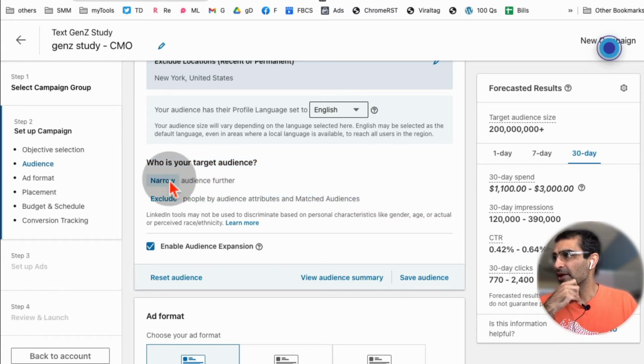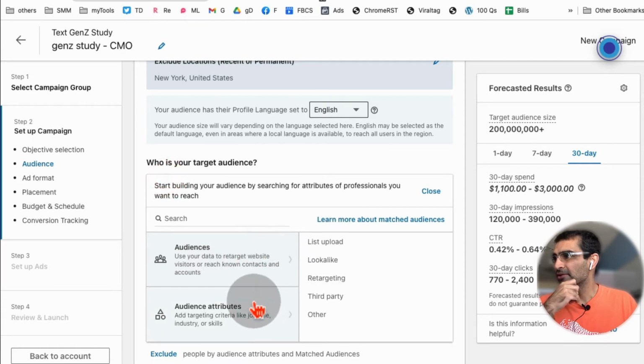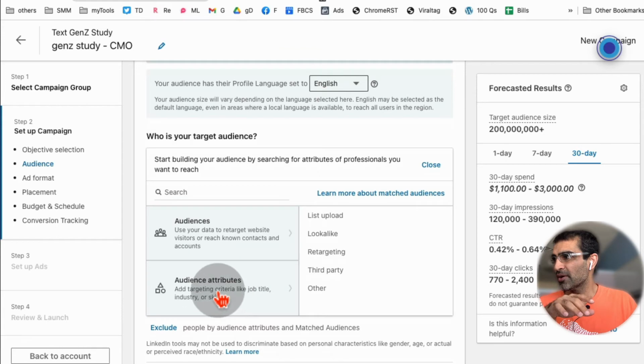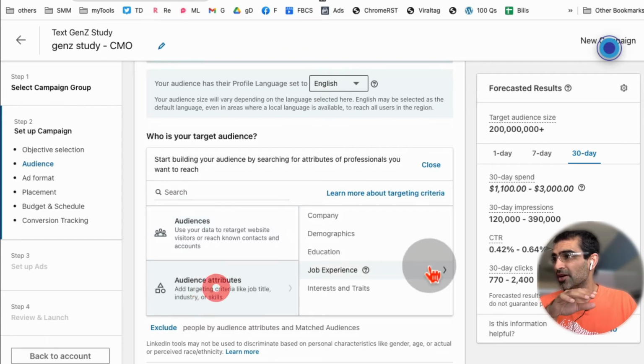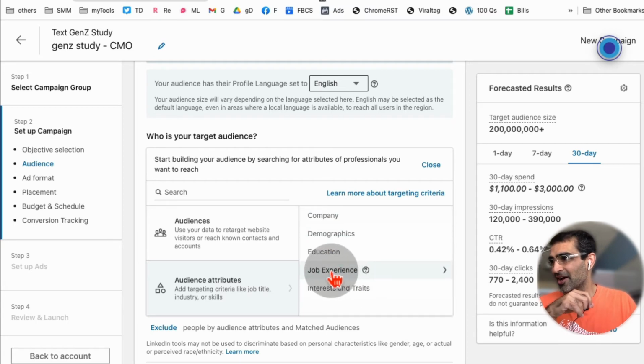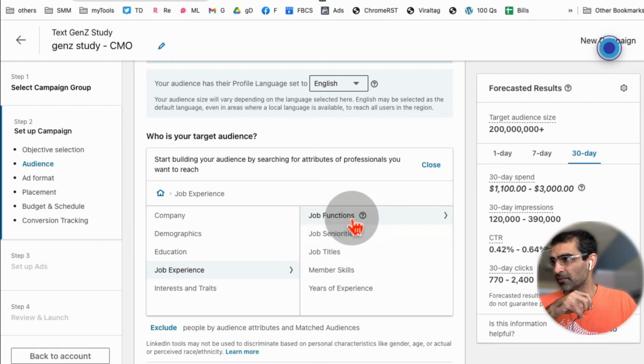But again, you'll click on narrow, and then you can see a couple of options here, audiences. If you have uploaded any audience, you can create lookalike and stuff like that here. But in this example, we're going to click on audience attributes, because we know we want to target by job titles. And look in here, you can target by education, demographic, companies. How cool is that? If I go under job experience, here you go, I can target by job function, job seniorities, titles. That's what I want.